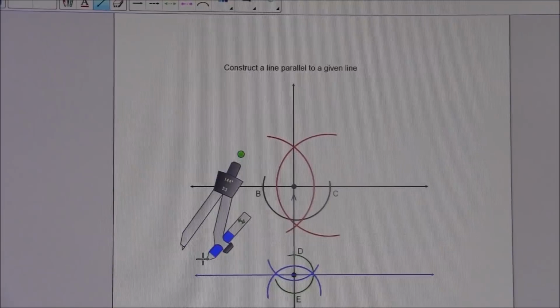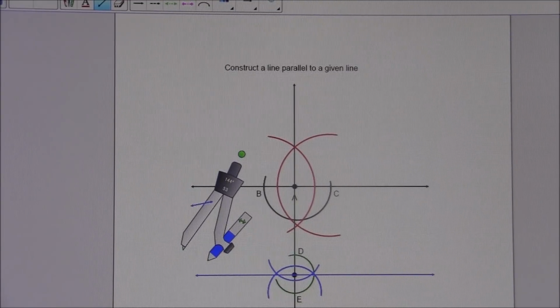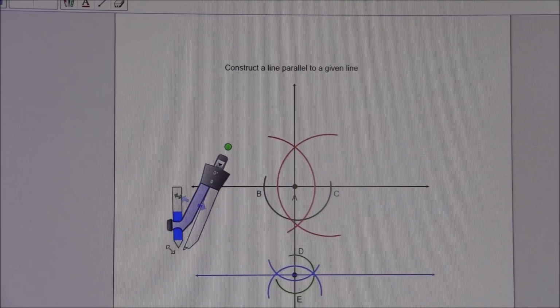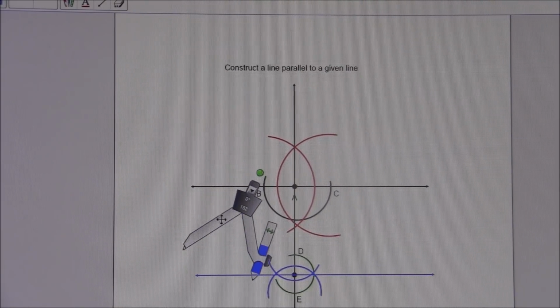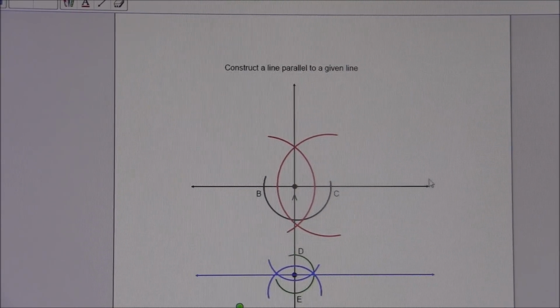So, to do a parallel to a given line, what you need first, move this out of the way. You need this line, pick a point, create a segment and bisect it. On this bisector, create another point, make a line segment and bisect it. That's how you create parallel lines.